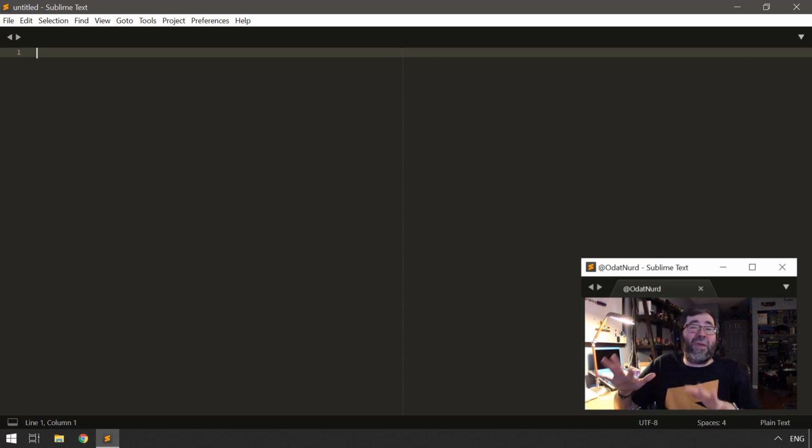Now, before we can jump in and discuss all of the various ways that we can specify colors, we need to take a very quick diversion into the idea of the two color models that are available to us when we're working with colors in Sublime Text, and that is the RGB color model and the HSL color model.